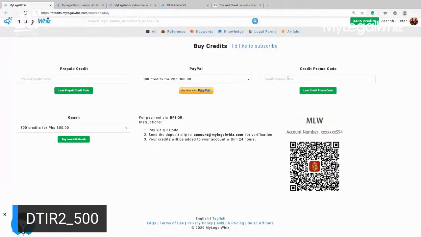Dito nyo po lalagay yung DTI R2_500. And then you can load the credit and mag-increase po yung credits nyo dito sa taas. Since nag-exceed na po ako sa mga credits ko, sa promo credits, hindi na po mag-a-add sa akin ito. Pero for those who are watching, you can access MyLegalWhiz and input the code, and then you can have a total of 1,000 credits.